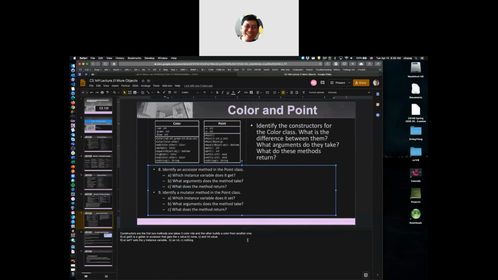Then in number 9 here, we've got a mutator method from the Point class. That's going to be setY, and it sets the y variable. It will be passed an int value that you want to set y to, and then it is going to have nothing as its return type. It's going to do some things here, but it's not going to actually return anything back to the user when it's getting called.